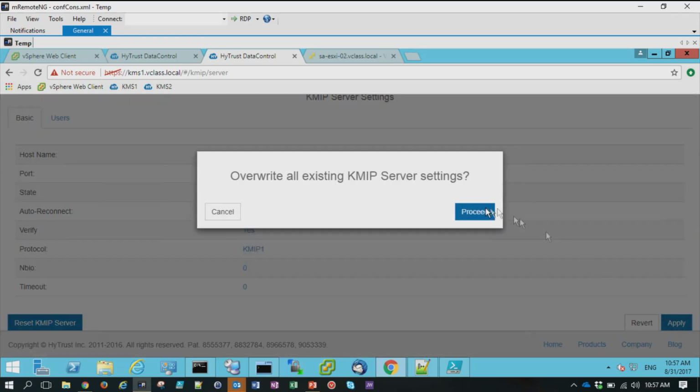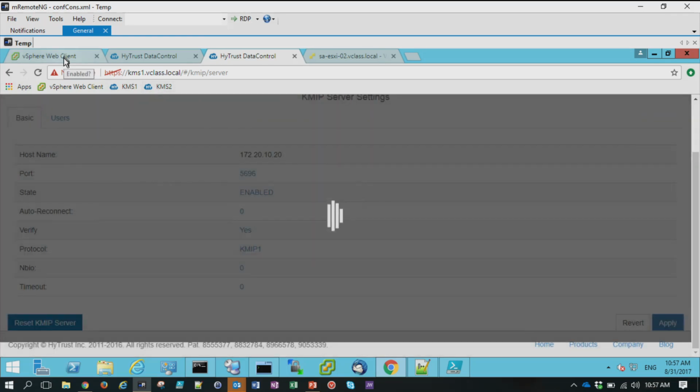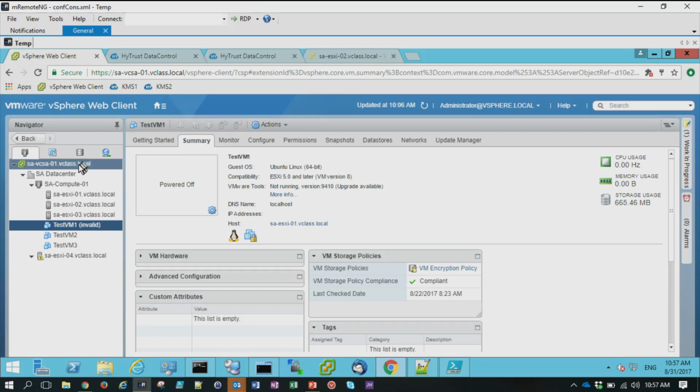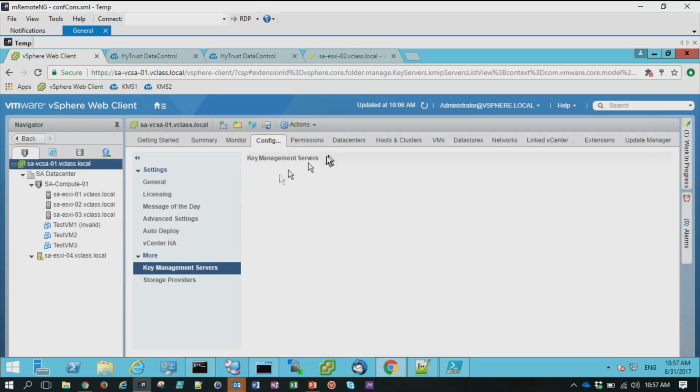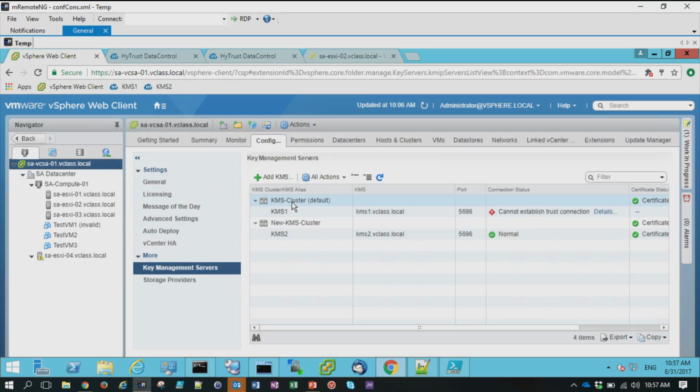Okay. Let's go. So if we go back to our web client and we just have a look at our vCenter here. If we look at our key management servers, we can see our KMS cluster, which is the default here at the moment. It'll just take a moment or two now, but that should re-establish the trust connection because the certificate that I have installed there should still be valid. That won't take long to come back into a connected state. There we go.